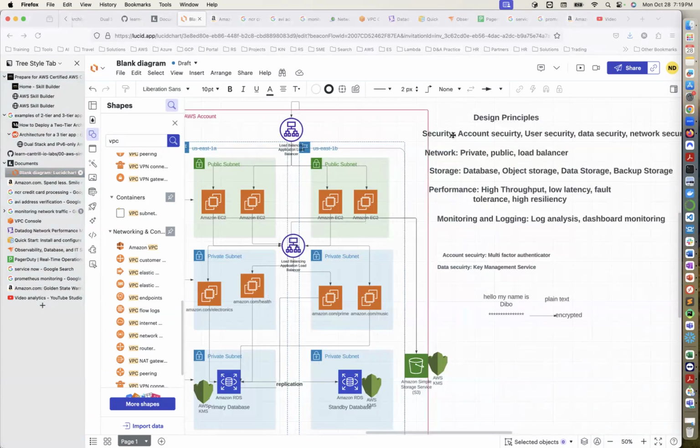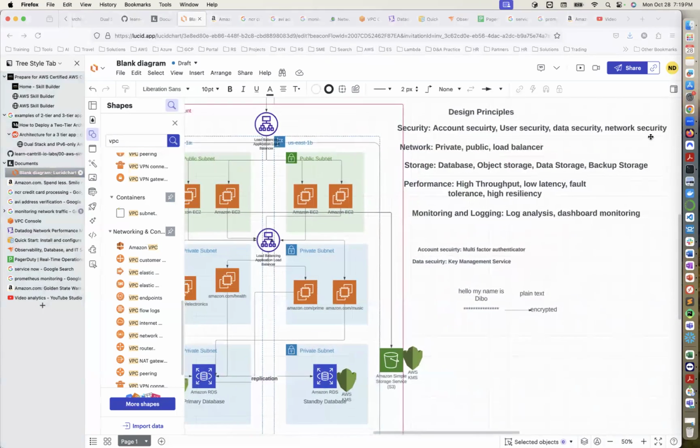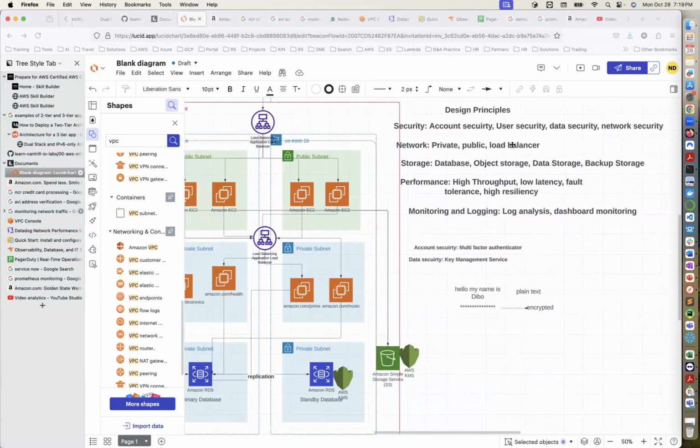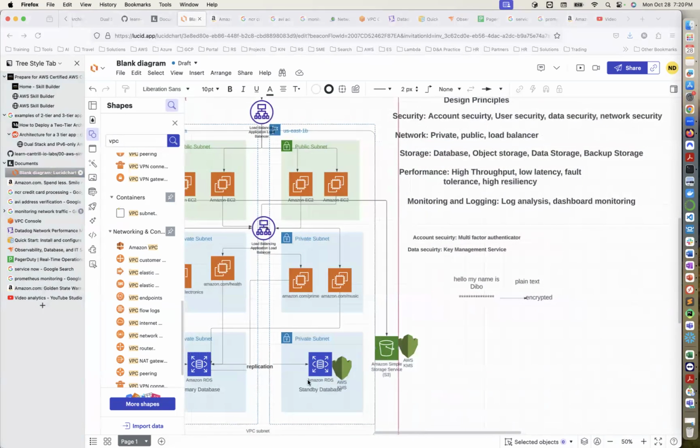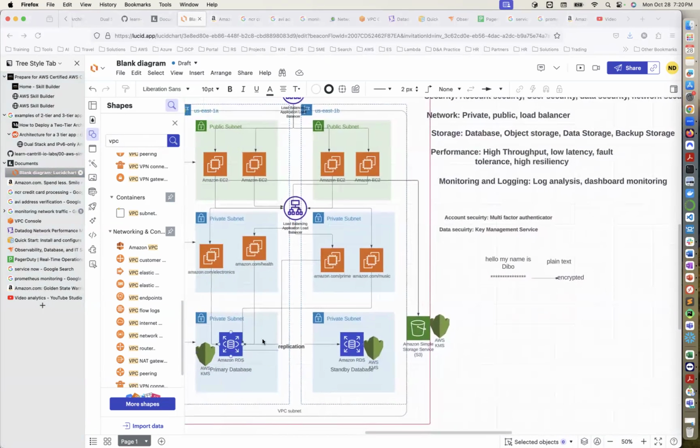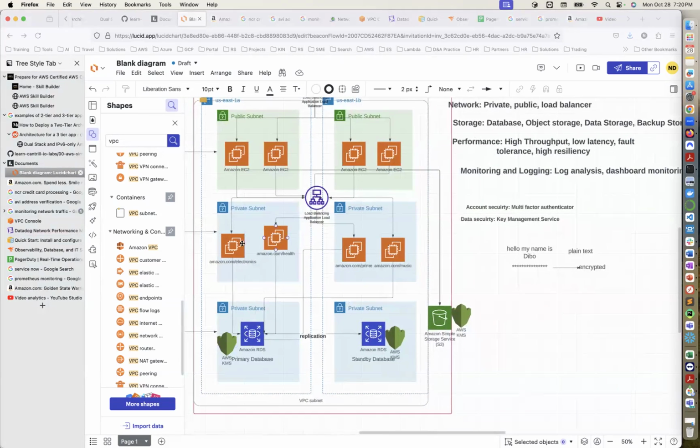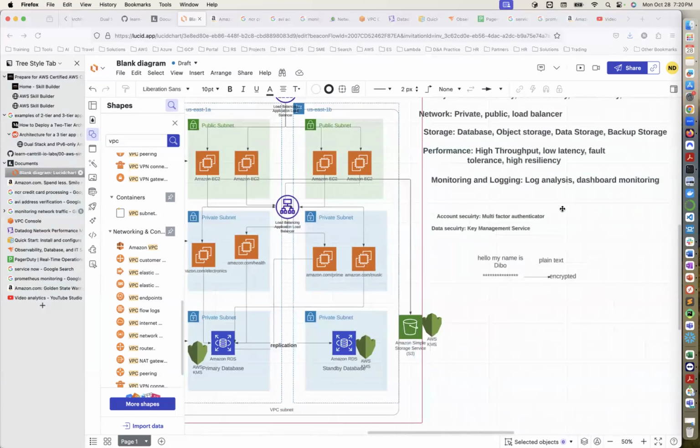So we want to monitor security: account security, user security, data security, network security. We want to monitor the private and public load balancers, private and public subnets. We want to monitor the database for performance, right? Database stores information. So when data comes and is stored here, applications need to read the data, right? So we monitor high throughput, low latency, fault tolerance, all those things.